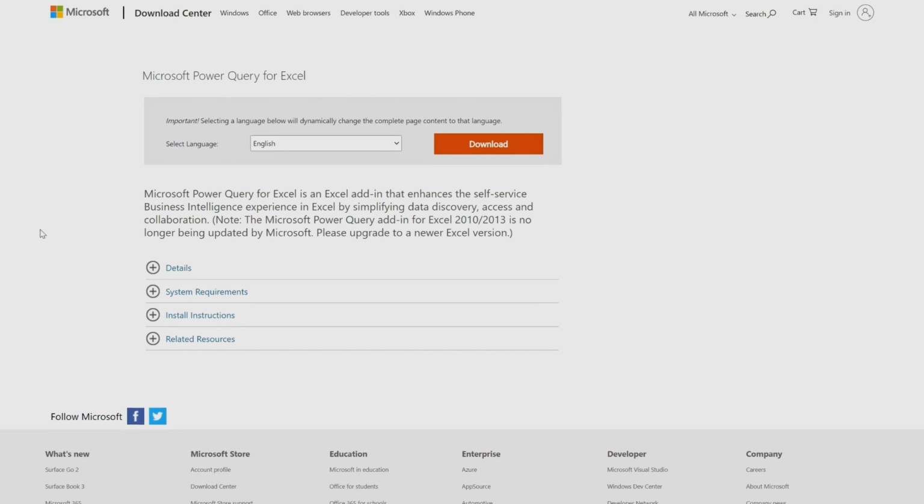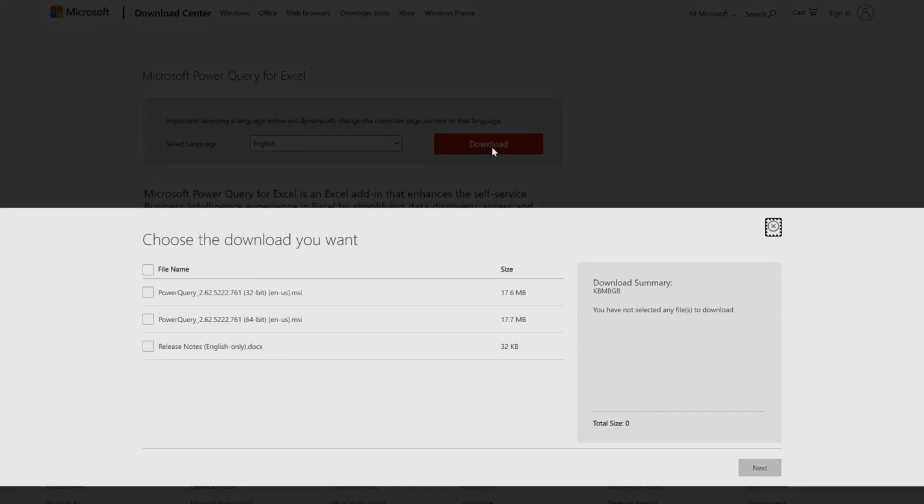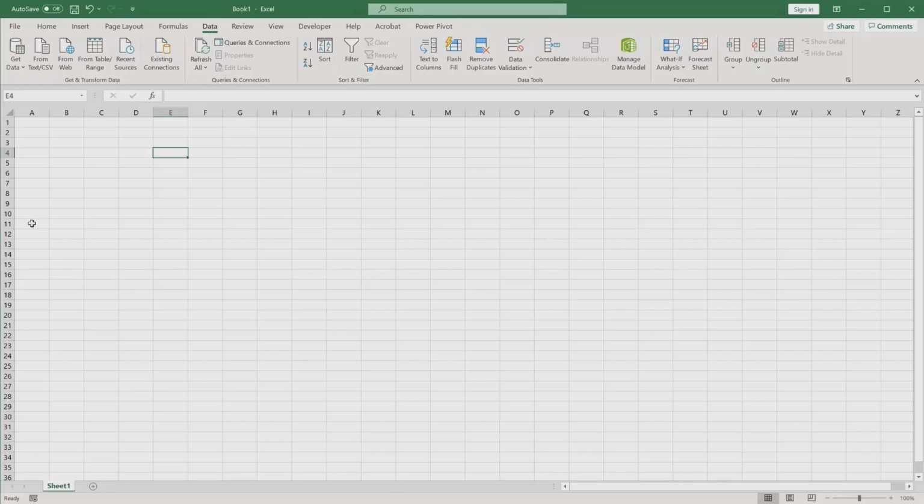For those using an older version of Excel, you'll need to download Power Query as an add-in from the Microsoft Download Center. The link is included as notes to this video and is also included in the student materials. When you press Download here, you need to select which of the versions of Power Query you want to install, 32-bit or 64-bit. Select the one you want. Once the file is downloaded, make sure Excel is closed and run the installer file.